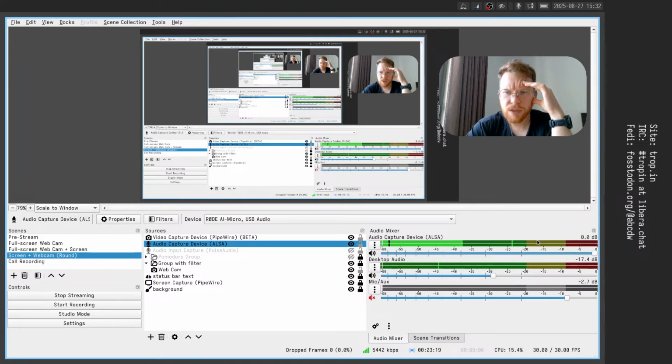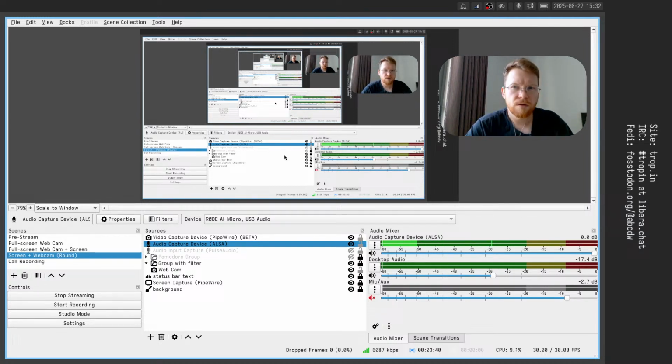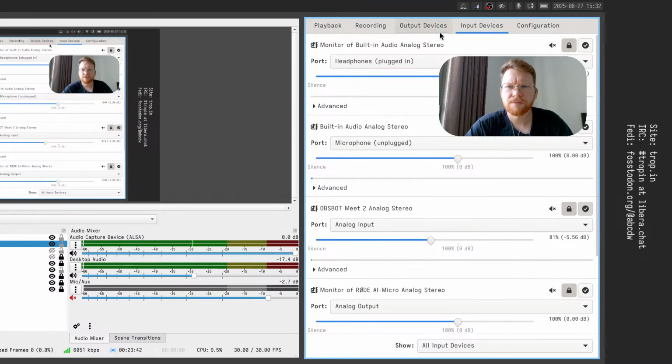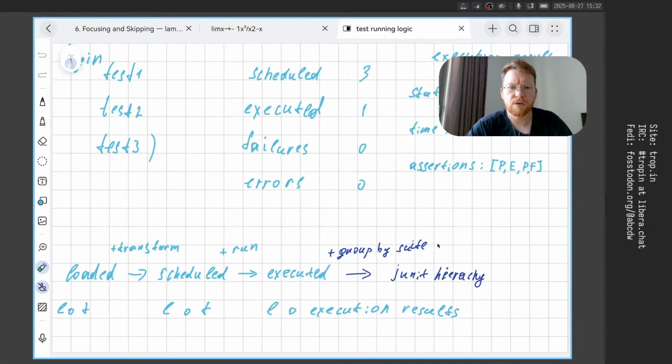Actually, with the original gain, I usually could reach the yellow zone here. But after I updated my system a few days ago, I think something could change. Output, input, built-in OS bot. Okay. I think right now it should be much louder. Let's see.